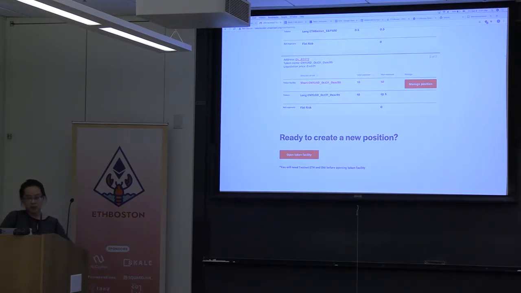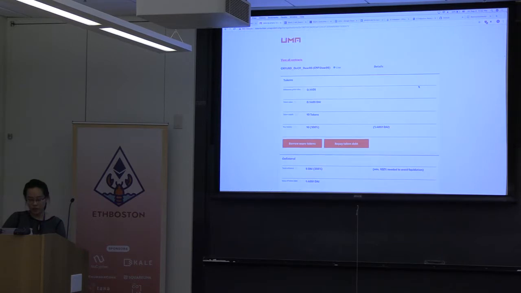If I went ahead and gave these tokens to someone in the room, this number would go down, but this number would not, right? Because the total number of tokens that this facility thinks are outstanding is 10, even if I give away 5 of them to Allison. Okay, again, I can go in and manage this position.